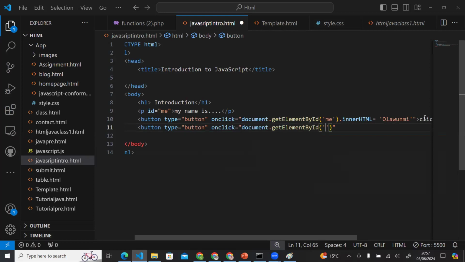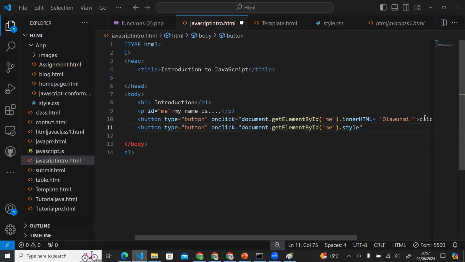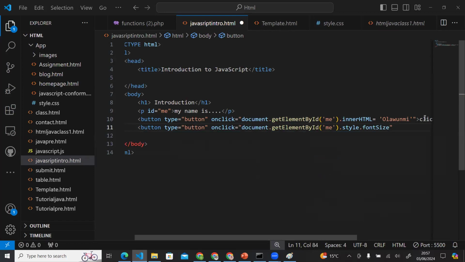Sorry. The ID is me. I want to use it to style a particular element, using dot style. Dot style dot font size is equal to 35px, or I can give 40px. Then close.